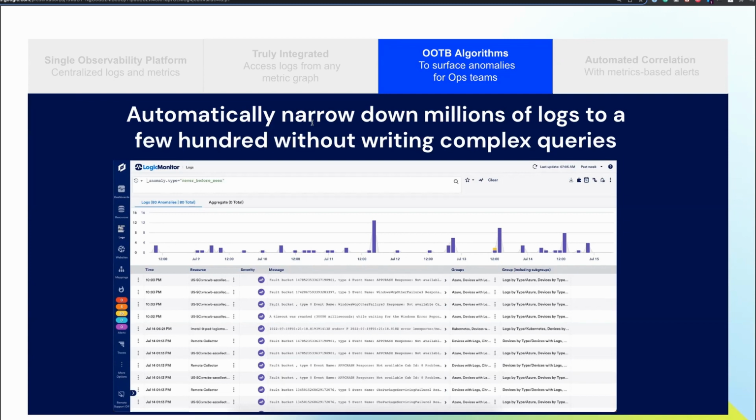LM Logs does the heavy lifting to alert your teams when there is a set of log data that should be analyzed. This means ops teams can focus only on investigating events that might impact performance without having to decipher what is normal or abnormal.